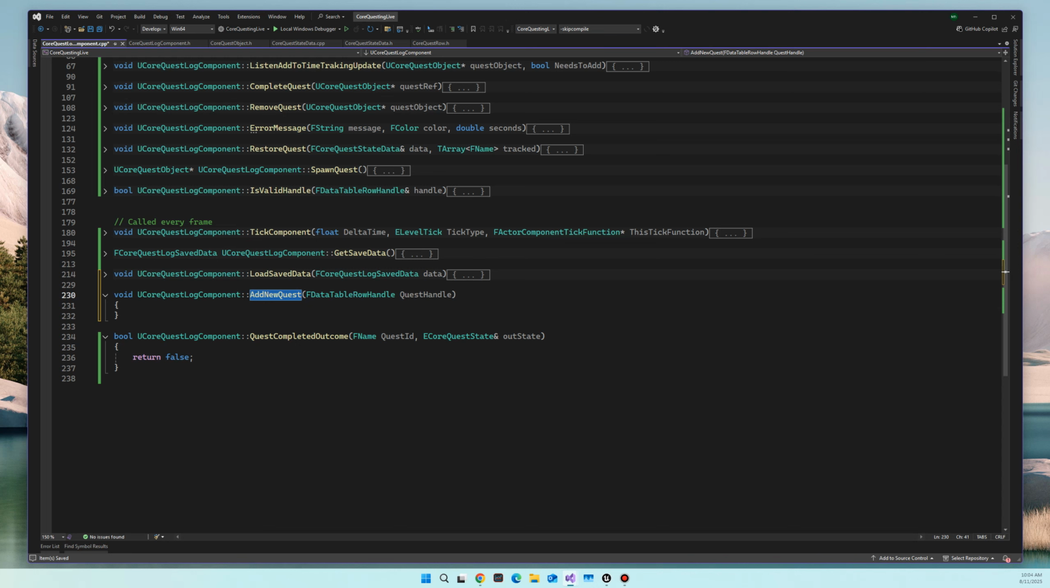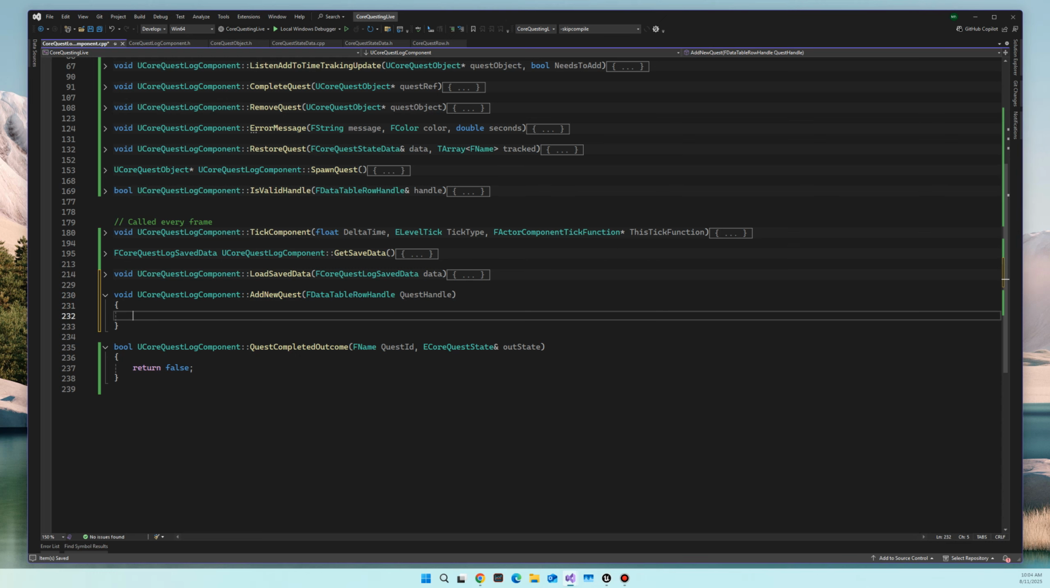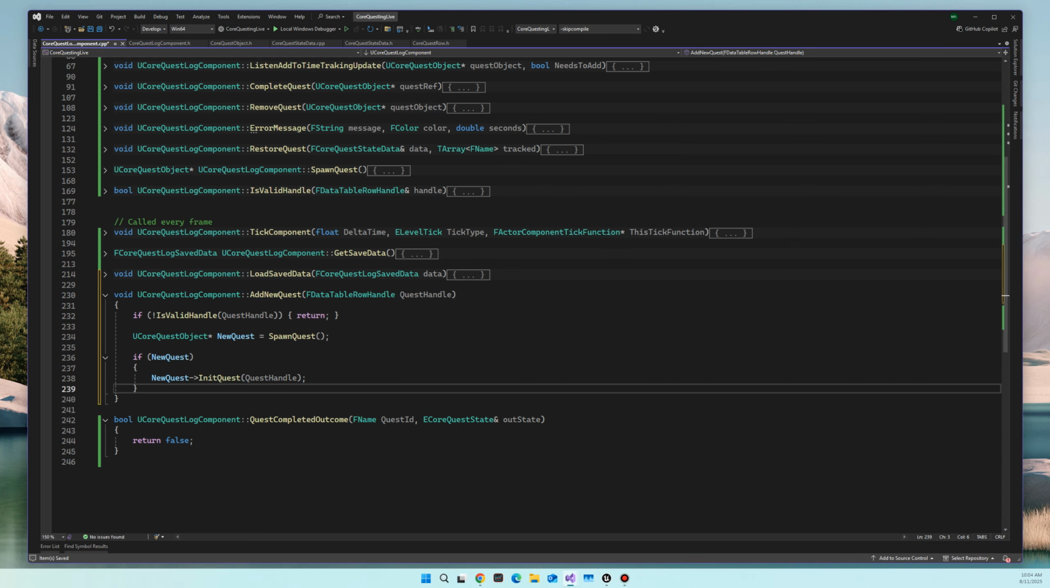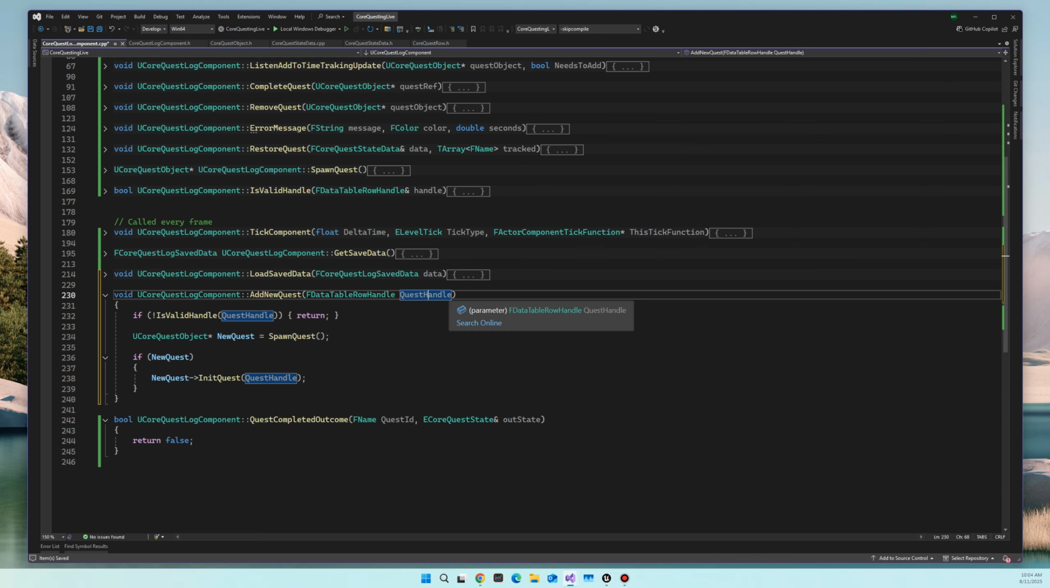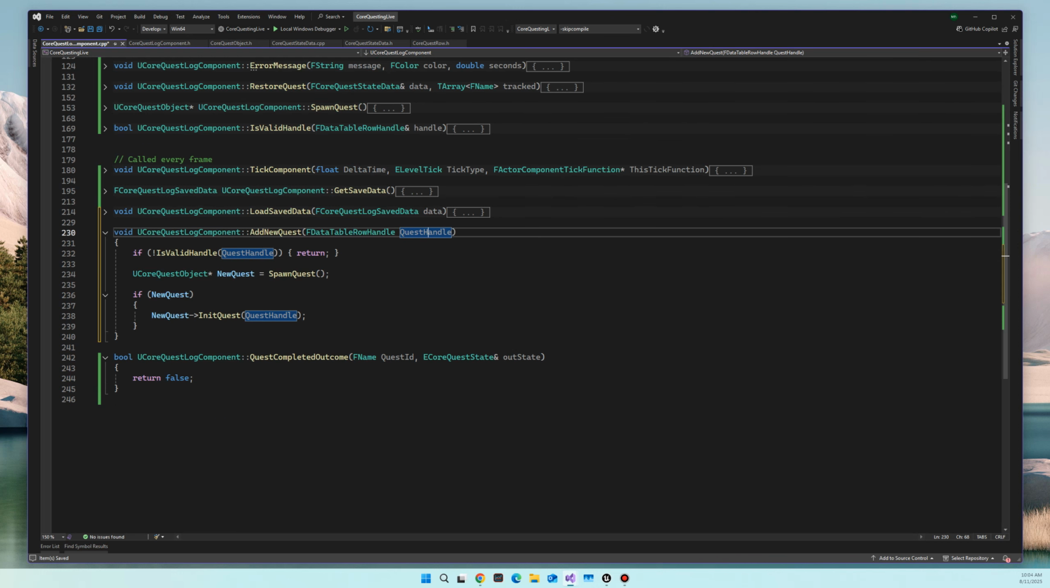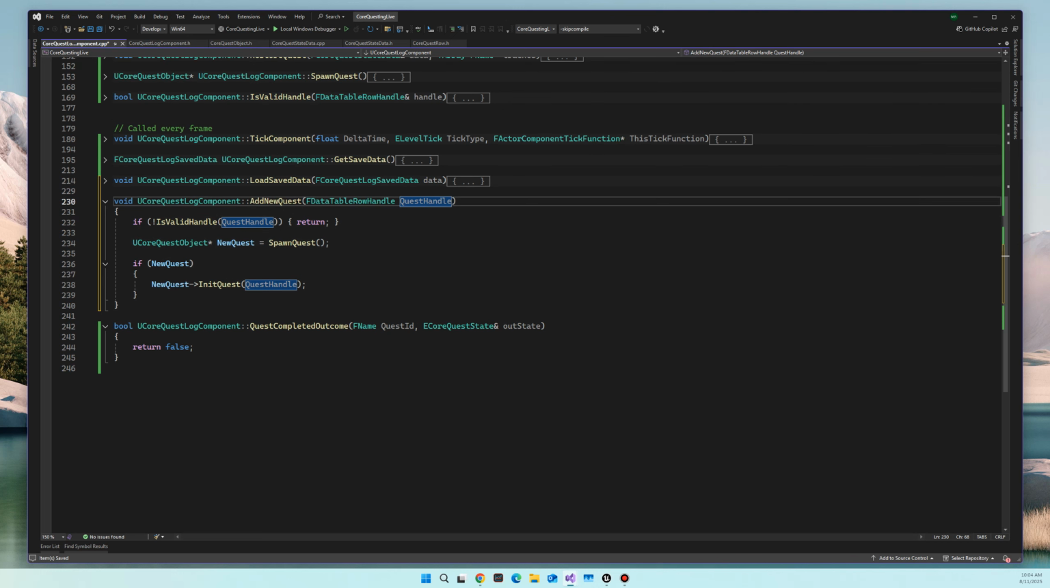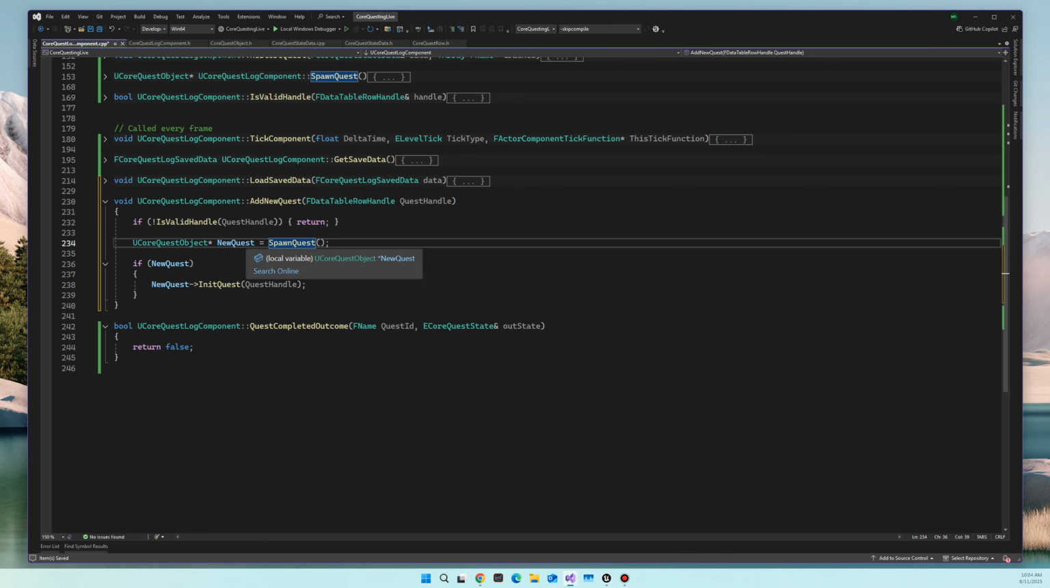it's very similar to the loading quest. This is going to be called from outside the quest log, and this is usually done by the quest giver. So the quest giver is going to hand us the table row handle, with the table that the quest is on and the row that it wants to give us. Right, we're going to do a validation on that to make sure this is a valid handle, and then we'll call spawn quest.